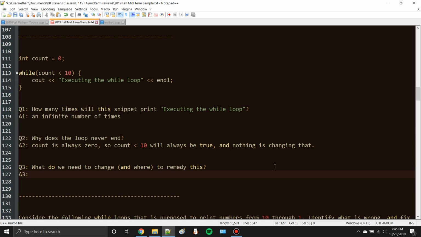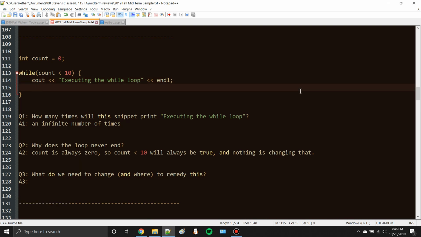What do we need to change, and where, to remedy this? Okay, so ideally you'd want to do it inside the while loop. And you can do anything that would change the value of count so that this conditional is no longer true. So you can just outright do something like count equals 22. And so 22 is greater than 10, so this is false and it breaks. You can do that, or you can start incrementing, and it'll get there soon enough. So we'll add count plus plus like so.